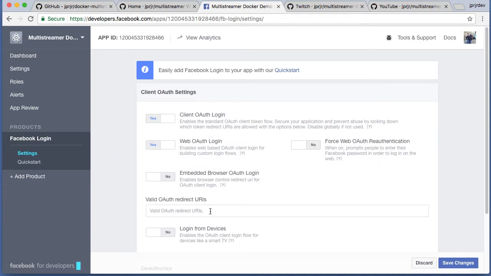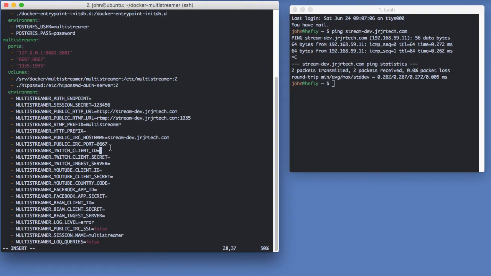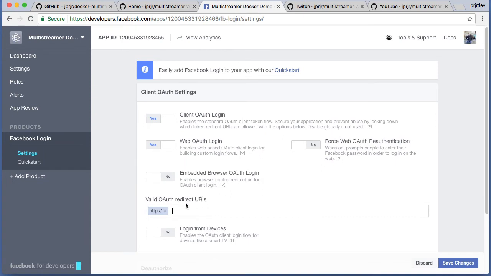And we're going to start punching in our redirect URI. So your redirect URI is going to be your public HTTP URL plus your prefix, if you're doing that, and then /auth/facebook. So, oops. So streamdev.jrtech.com/ I'm running this on the root. So then /auth/facebook. And we'll just save that.